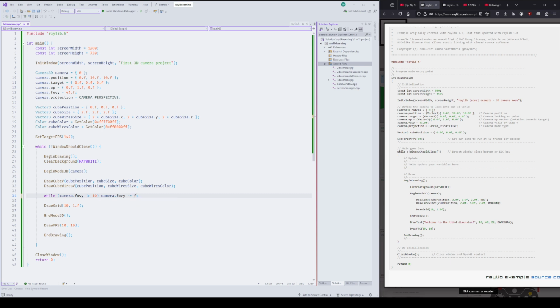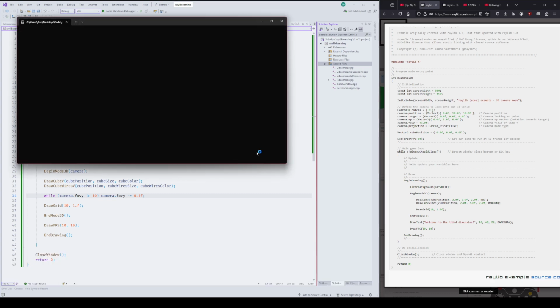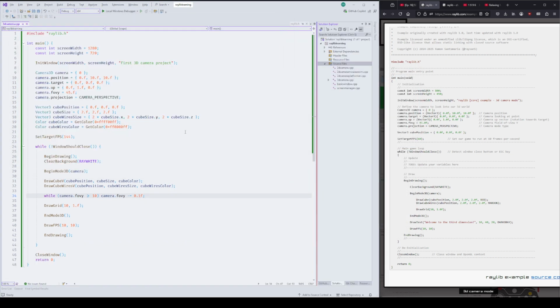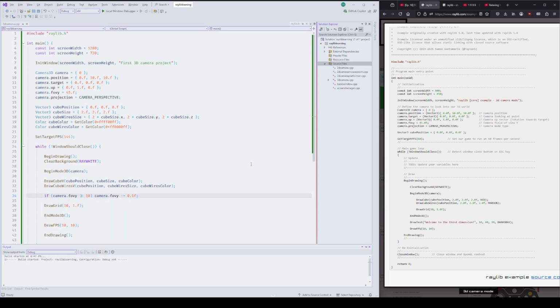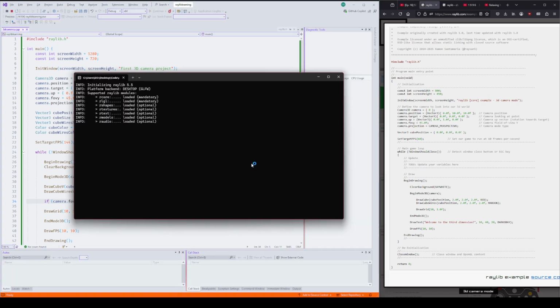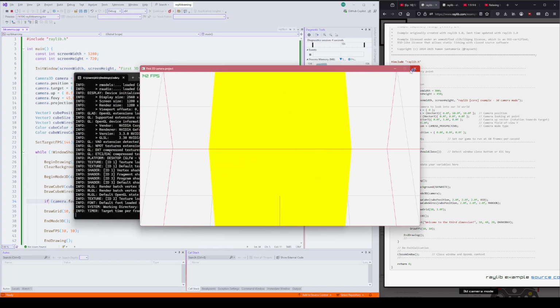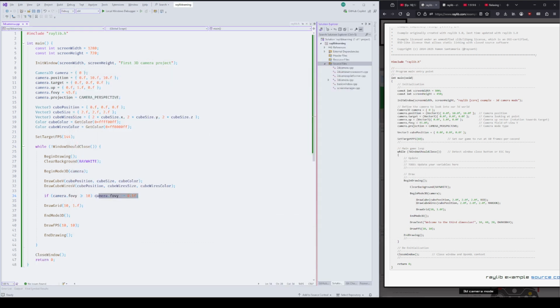So let's just make it this way. Oh, it changes really quickly. Oh yeah, right. No, it's because I did a while loop here. I should just make it an if. Okay, that's some quality animation right here. Okay, so that's how it works.